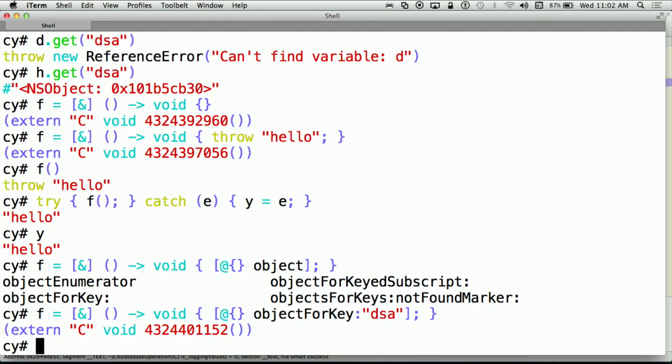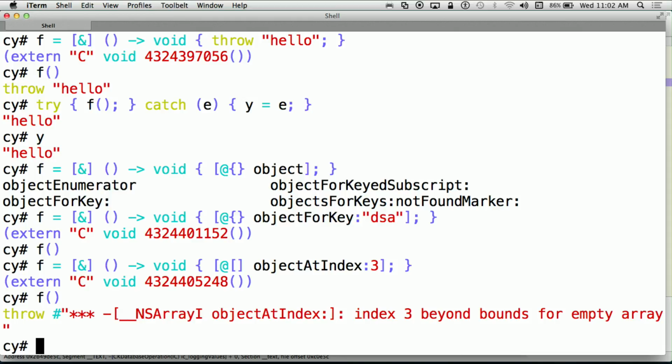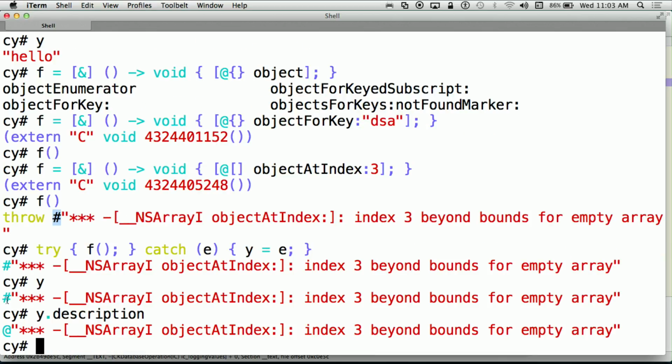All right, so object for key DSA. Actually, is that going to return nil? I guess maybe, or not an object at index on an array will definitely fail. There we go. So the hash mark indicates that this is an ObjC object that we're looking at the description of. So we actually are getting the original ObjC object for that exception. And again, actually, I've already got it up here. If I do this, y is an ObjC object that I can get that exact string by doing .description. And now instead of getting the pound, which indicates that it's an ObjC object, I get the @ which indicates that it's just an ObjC string.